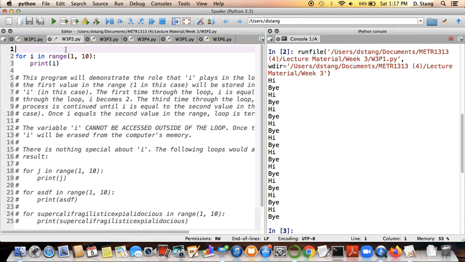Hello class, welcome to the next segment in the week 3 material. In this segment we're going to take a look at what happens when we have a range function that has two numbers in it, and we're also going to take a look at what exactly happens with this variable that appears after the word for in the case of a for loop.